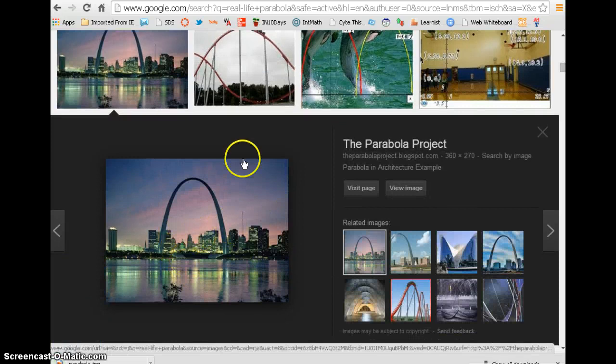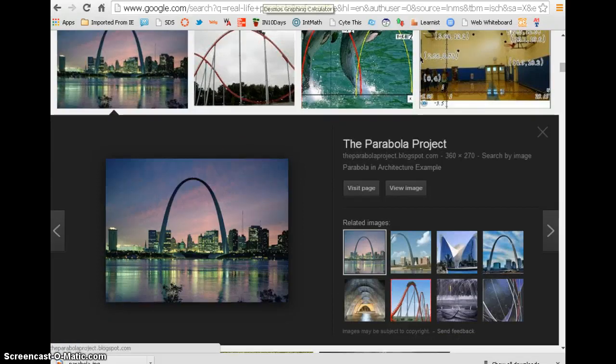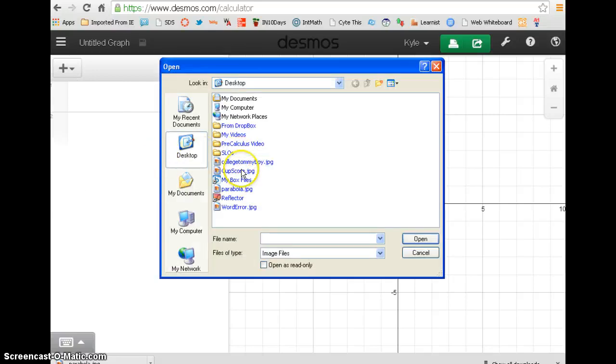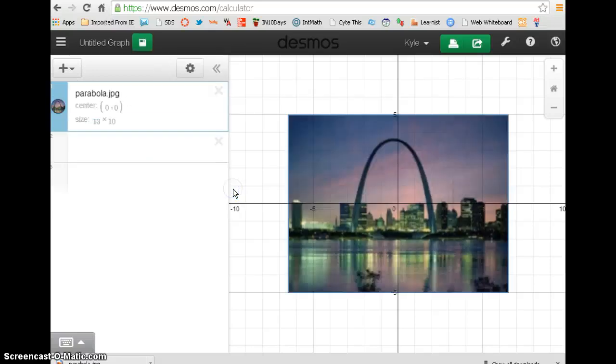And then what you can do is now you go over to your other tab, your Desmos tab, and you click on the plus button and you say image. So what I want to do is I'm going to put in a parabola, and notice here is your parabola. Well, you have to find an equation for this actual parabola.